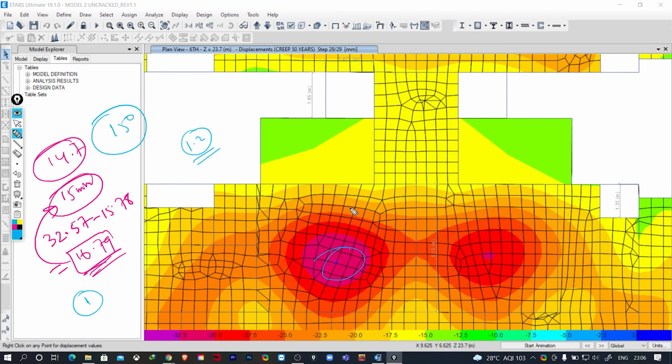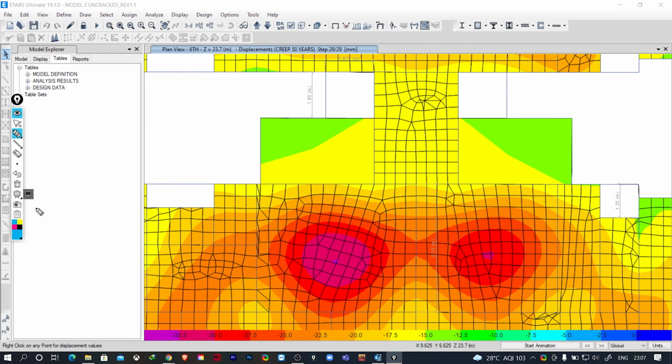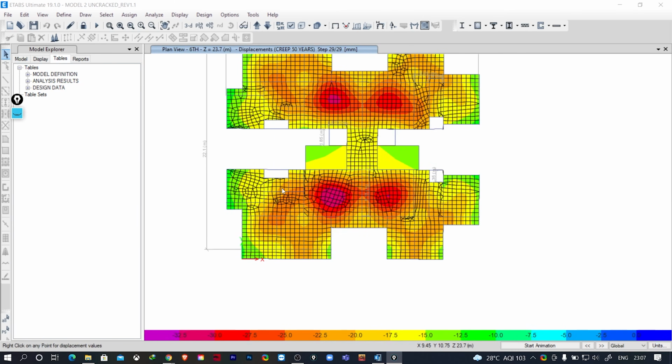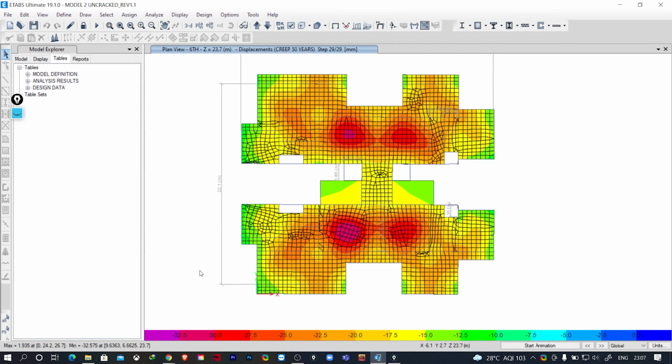So in such cases, construction sequence analysis will give you the exact result, but the problem is it takes more time. You need to define all the things and do the whole process again and again. That's why you can go with the process of multiplying the creep coefficient for such structures. Plus, whenever you have transfer girders or transfer beams, it is compulsory to go with this construction sequence analysis.